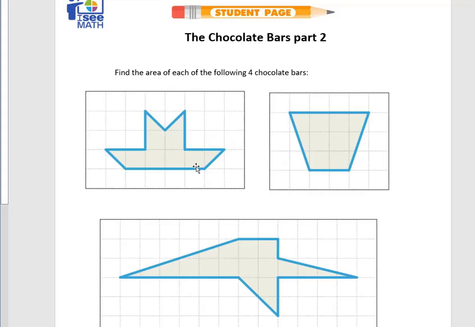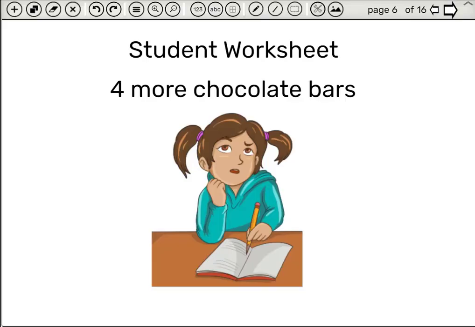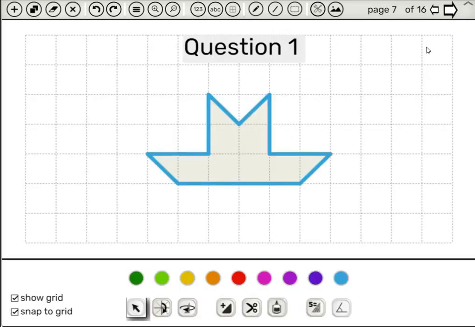Here we have the 1, 2, 3, and 4 shapes. Hopefully, the students will succeed in using their imagination to implement the technique of cutting the shapes into rectangles and right triangles. Now we move back to the lesson and review the solutions. And here we have question 1.